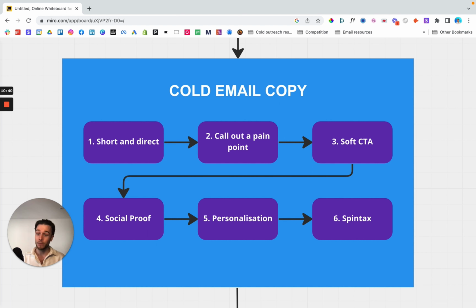it's a lot easier to chop and change and add information here and there and test things out. The number one thing that you should be focusing on is making it short and direct. You want it less than 100 words, maximum 3 to 4 sentences. The reason for this is because the people that you're sending emails to are generally getting hundreds, if not thousands of emails every single day.